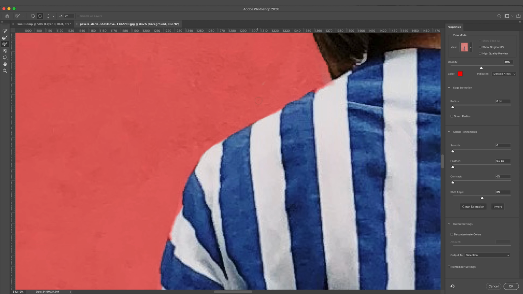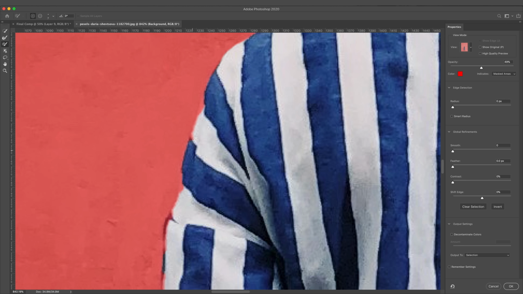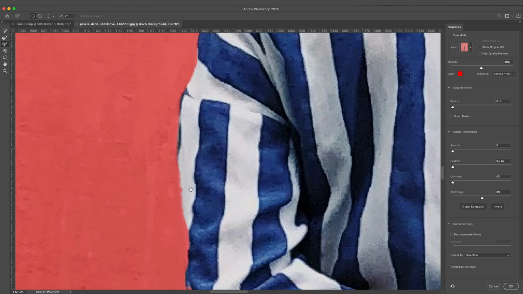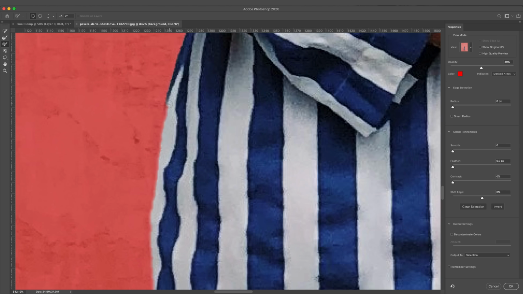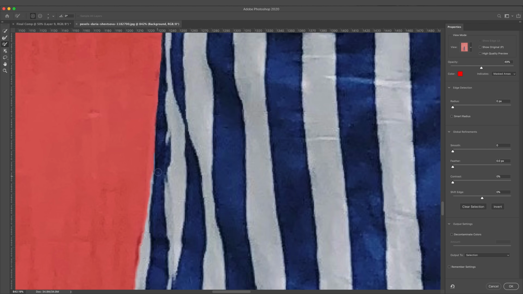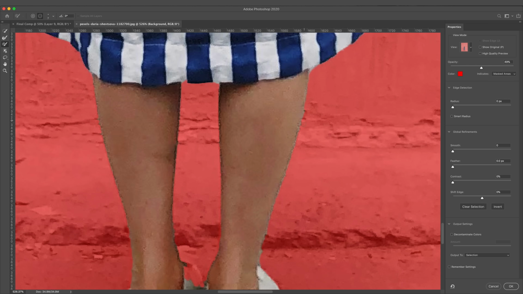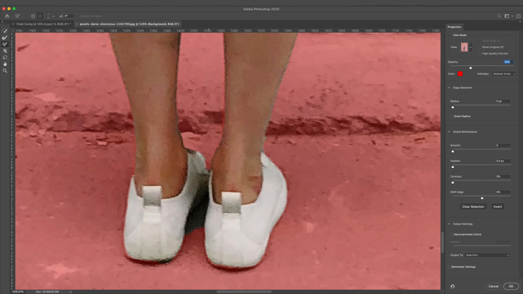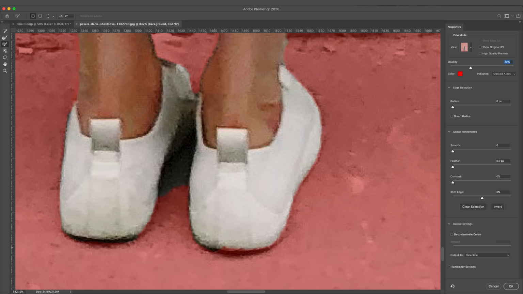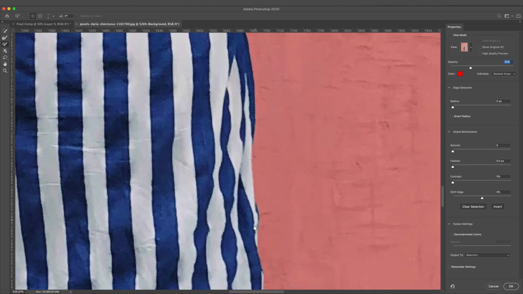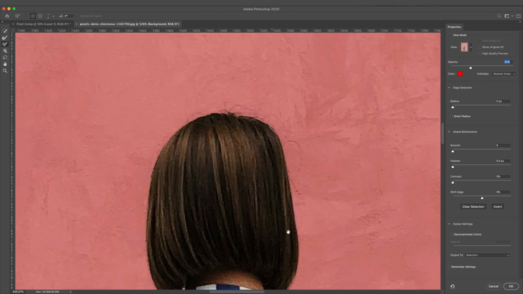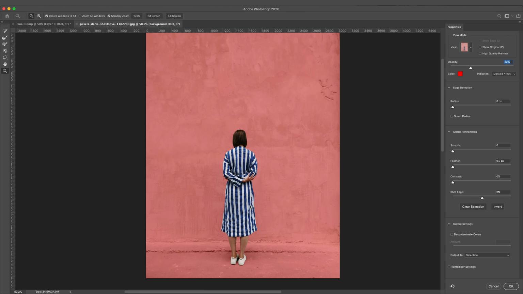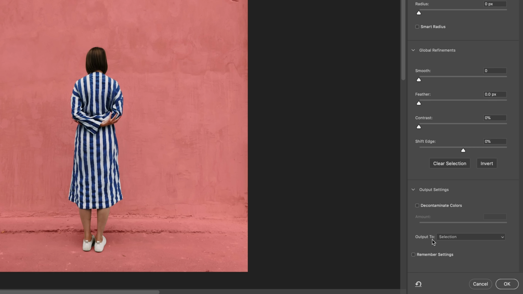I'm just going to go along the edges of the mask, touching it up to make sure we get all of our subjects selected. And then once I'm finished, where it says Output To, I'll choose New Layer with Layer Mask.